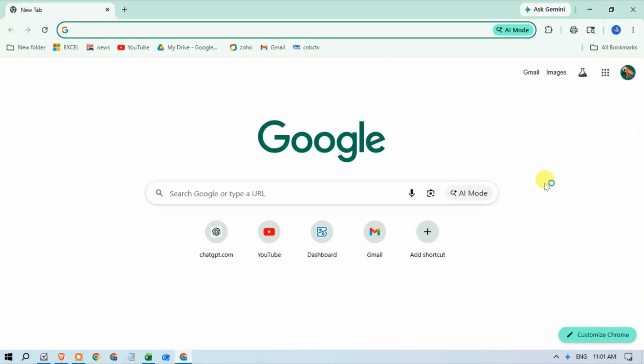Now you can see at the bottom right-hand side your customized Chrome button is visible. So I hope you understood.